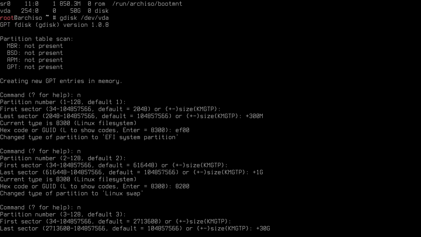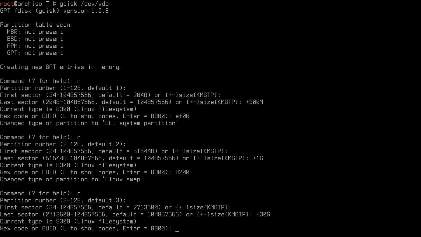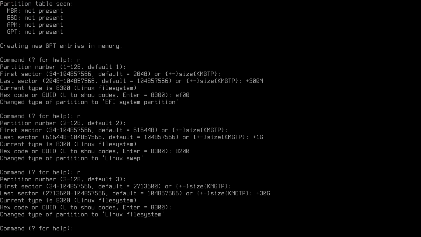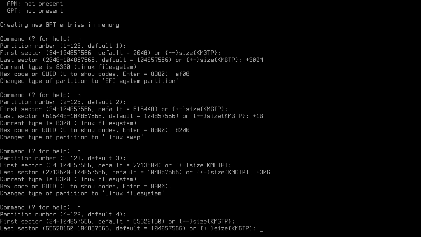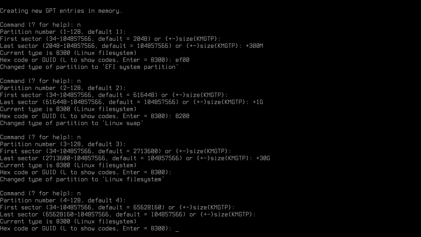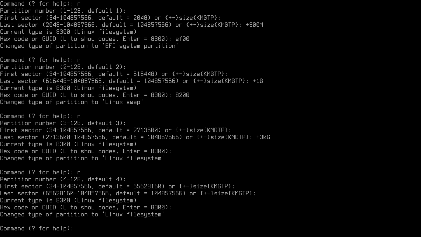That should be plenty. Now Linux file system is fine here, so we can accept the default. And the root partition is now done. Now let's create the last partition, which is the home partition. So N for new. And here we are basically going to accept all the defaults because it's going to take the rest of the disk. The size and the file system are also okay by default here. And now we have our 4 partitions.